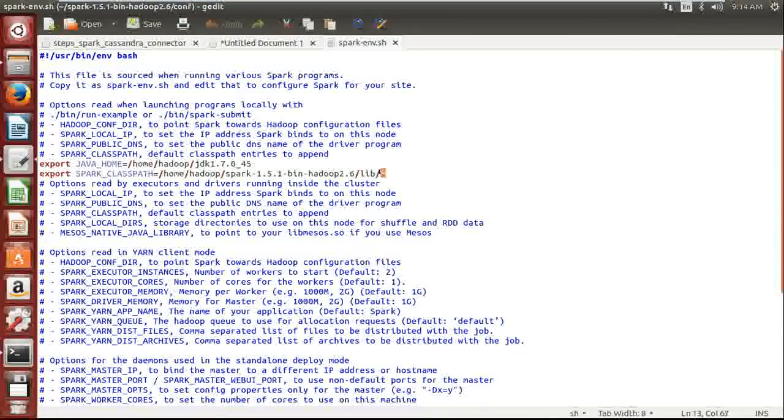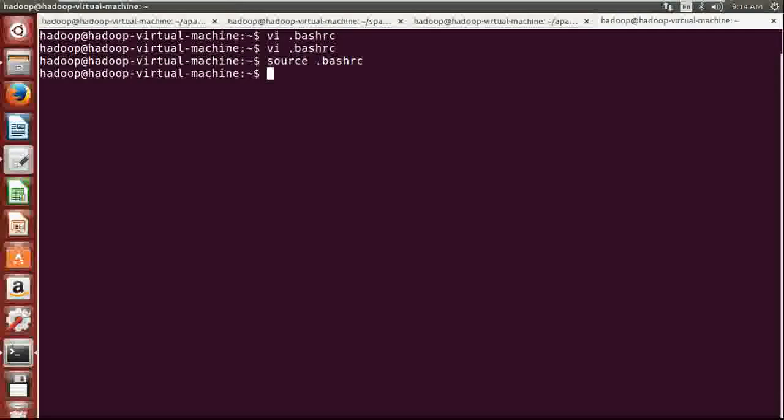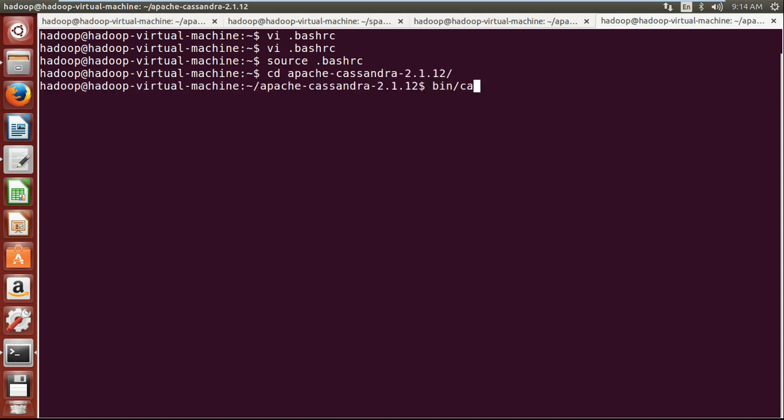So I have added the Java home and Spark class path. It's not Spark home, it's Spark class path, and I'm pointing to the lib. And the star is mandatory, don't forget. Save this file and now come back to the terminal and you can start your Spark and Cassandra.